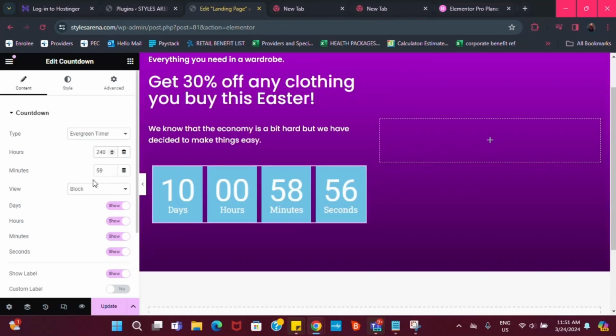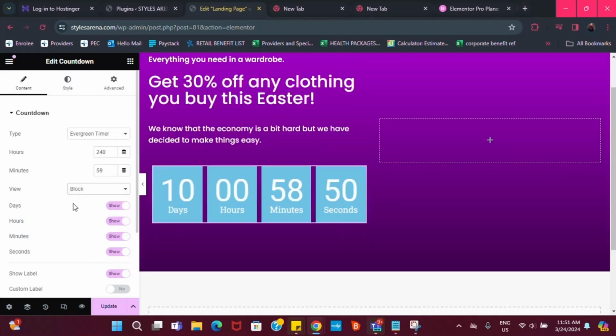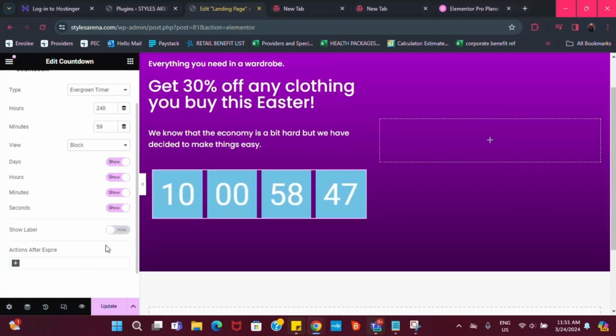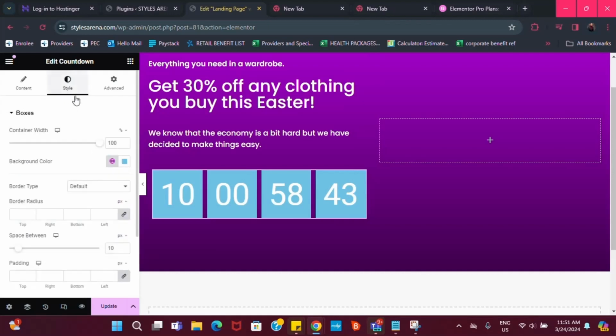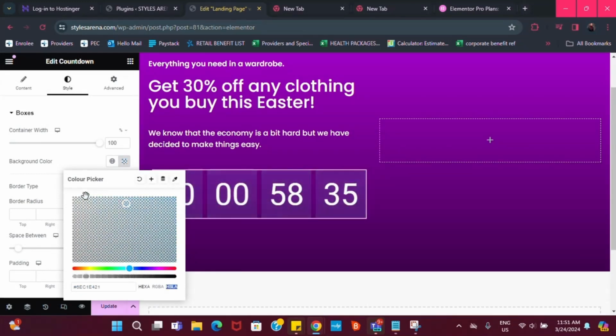So let's check this view. Inline, no, I don't want inline. Let's use block. Very good. Then we'll take off the label, I don't want the label. Then I'll try to make the background of this countdown timer transparent. So I'll come here and drag this black slider downward. All right, so it's now transparent.